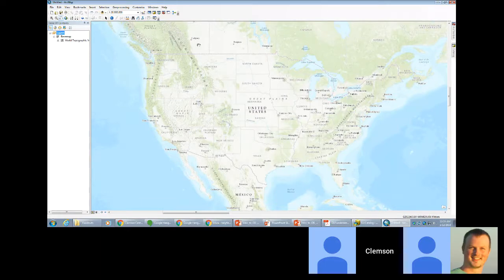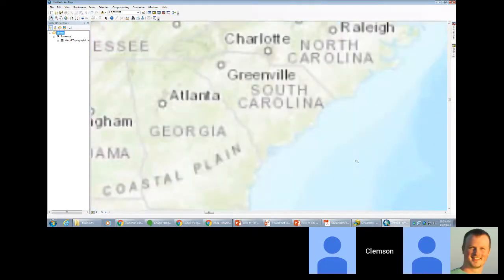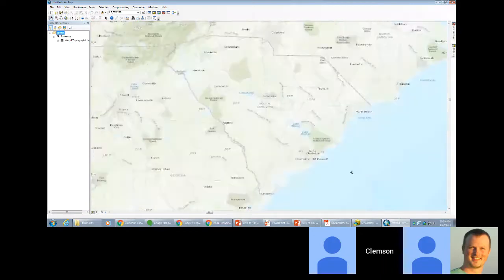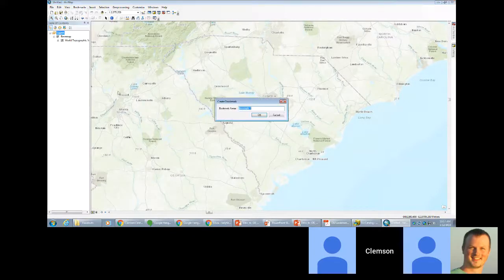But let's also create a bookmark for South Carolina. So let's zoom in using some combination of tools till you have something like this. So we can see South Carolina nicely. And let's create another bookmark. So again, I'll go to the bookmarks menu, go to create bookmark, and I'll call this one SC.